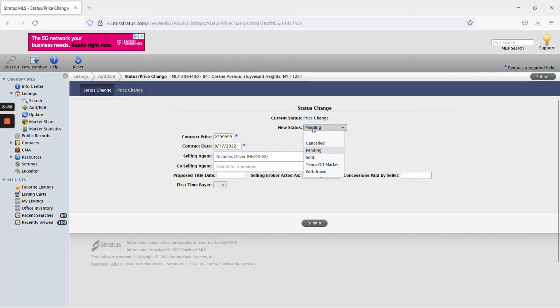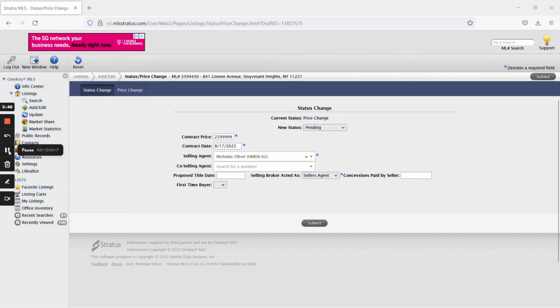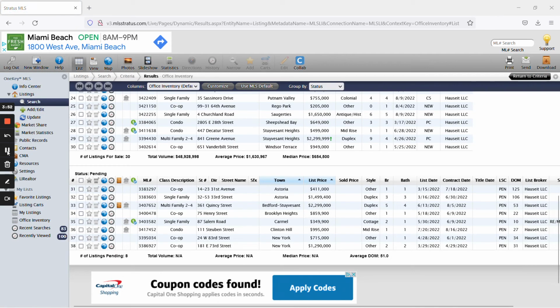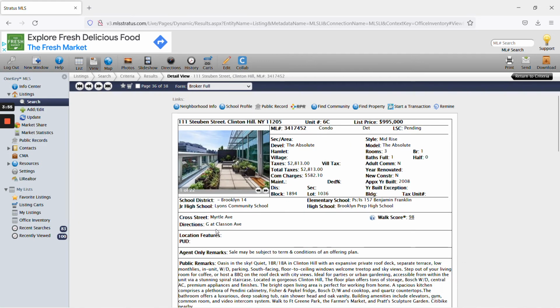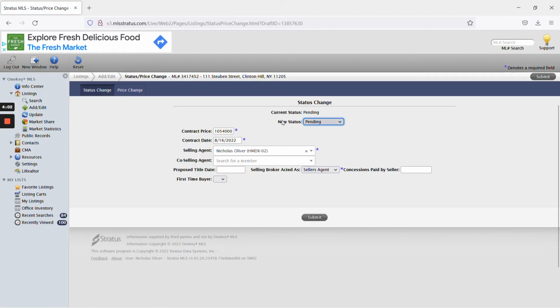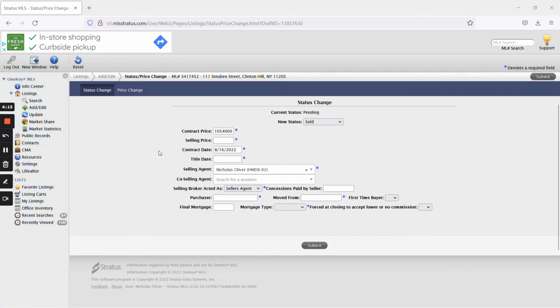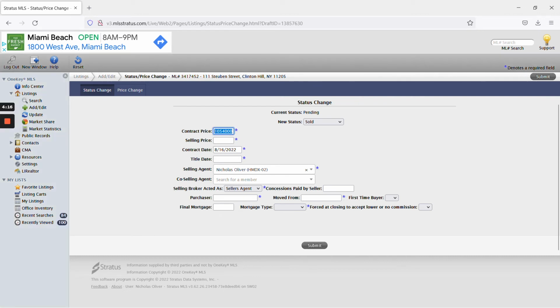Now we're not going to actually do this change, but let's say you wanted to change the status to sold. Let's do that as an example for a listing that is already in contract. So you see the status is already pending, and then you would want to change the status to sold, and then some new fields come up. Check carefully the contents of the ticket to make sure what the selling price is. So the sale price, if it differed from the contract price, check carefully, make sure no digits are missing.